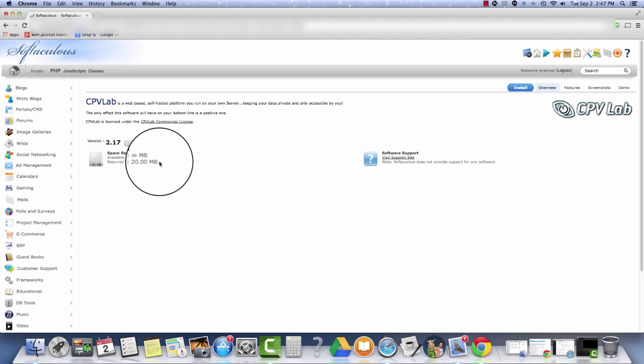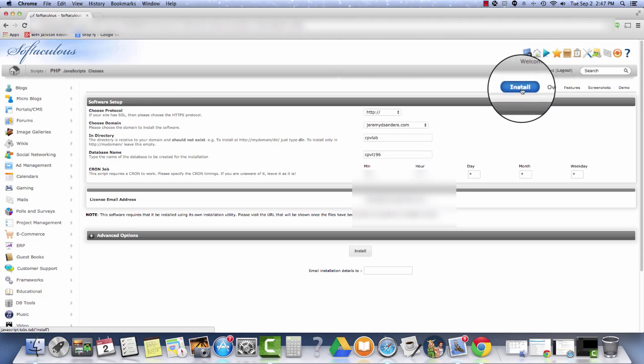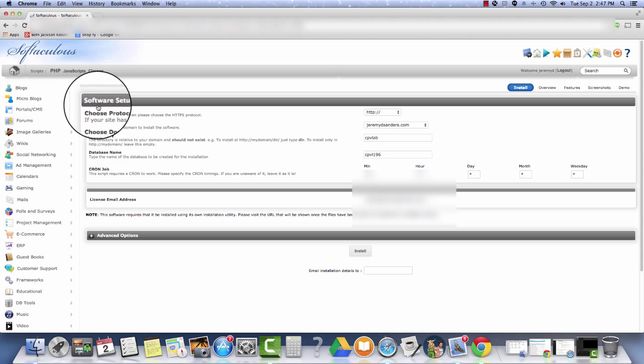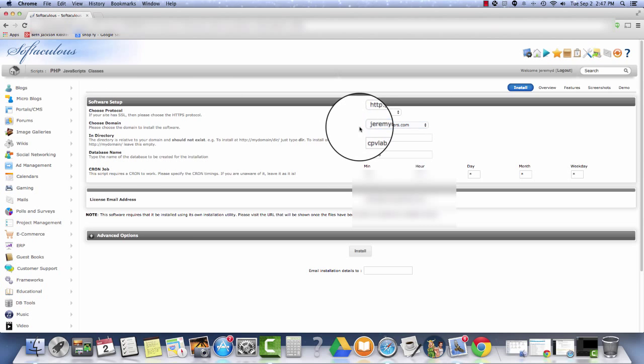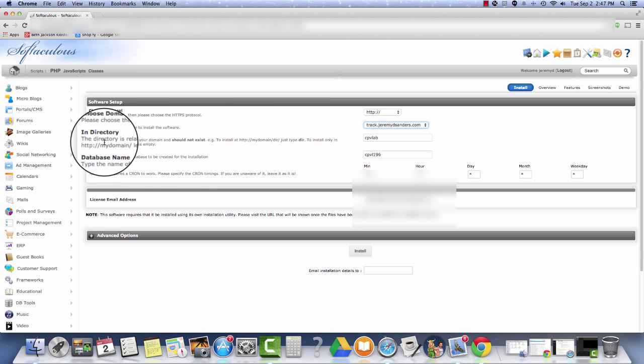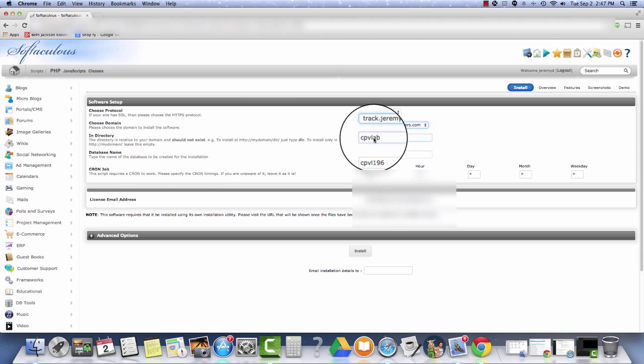So it's very simple here. As you can see, just go ahead and click this install tab right over here, and then you have your software setup. Now you're going to choose your domain. Notice that we have our original domain, jeremydsanders.com, this is the person on our team whom I'm installing this for, and then we also created the subdomain, which is track.jeremydsanders.com. So we want to make sure that we are installing this in the tracking subdomain of this particular domain. In the directory where we wanted to install CPVLab, we're going to go ahead and install that there.